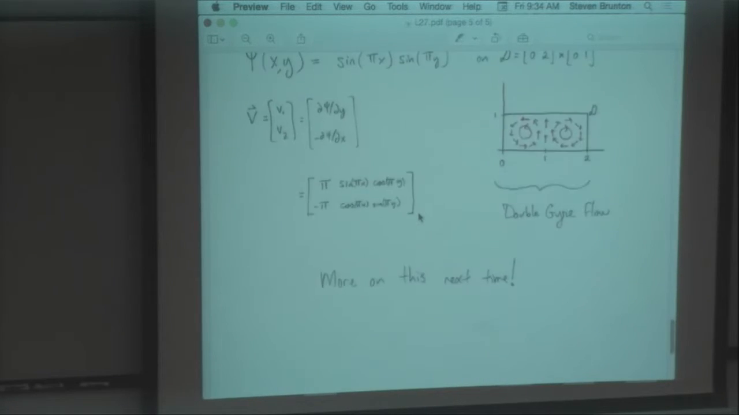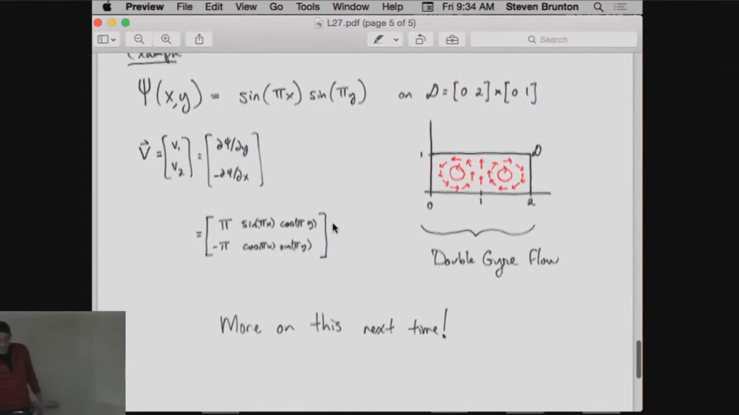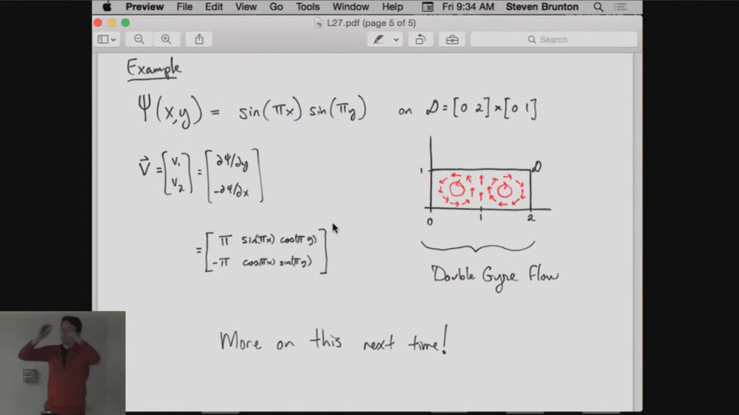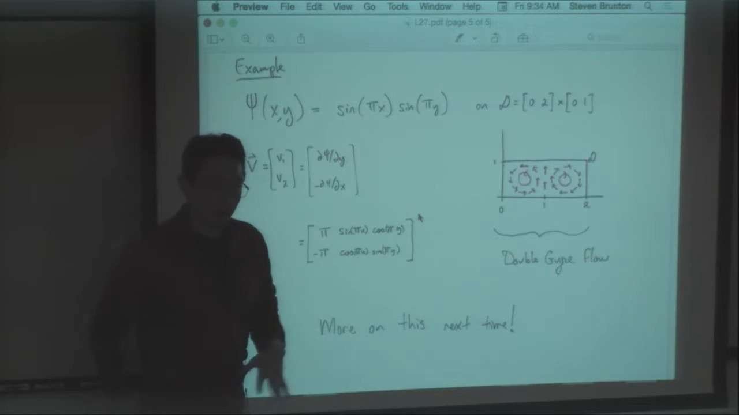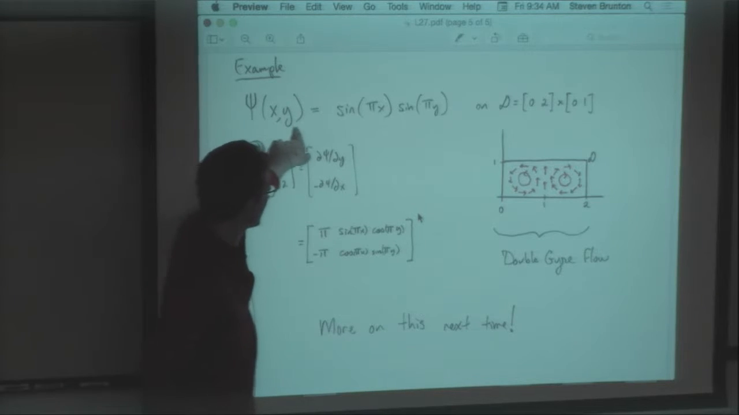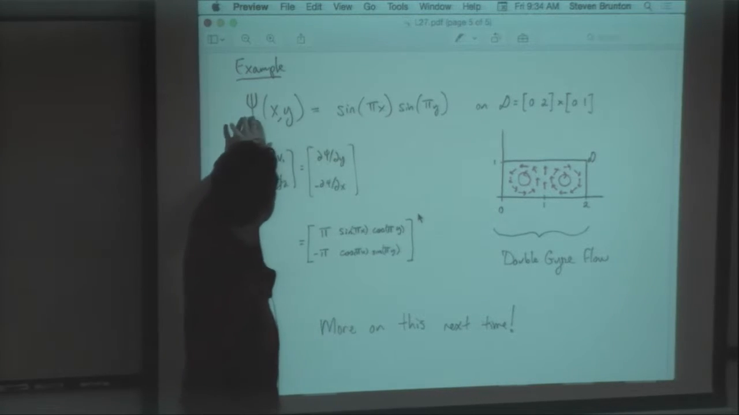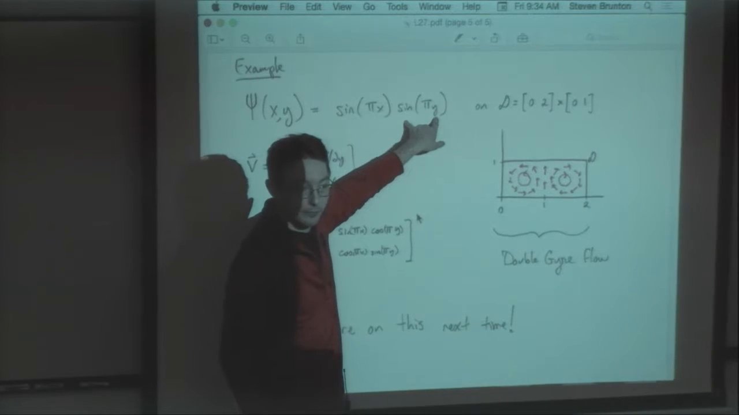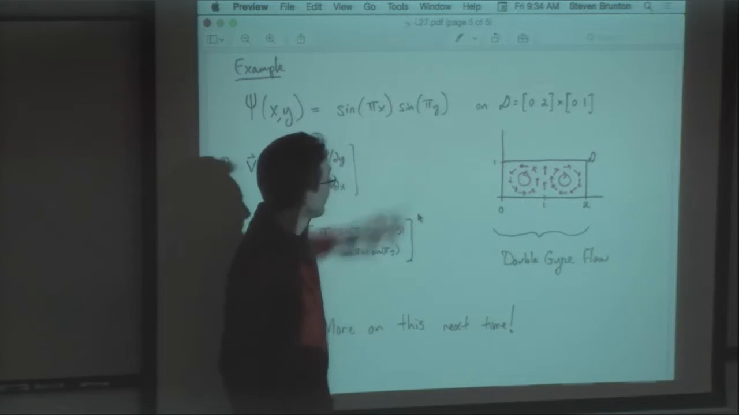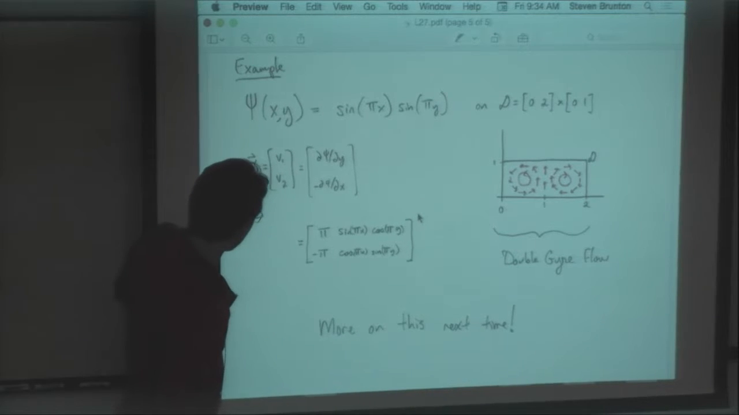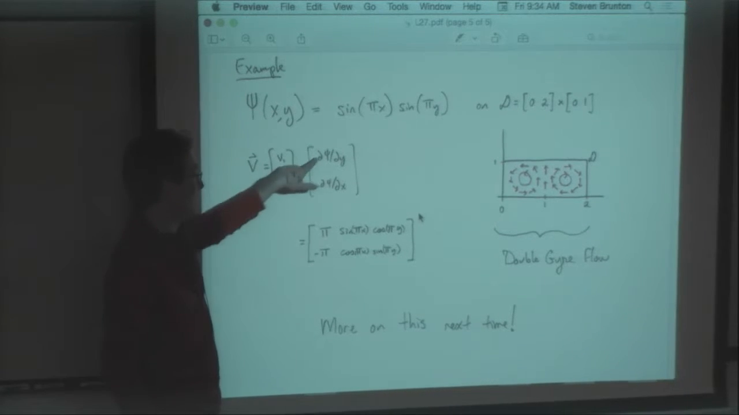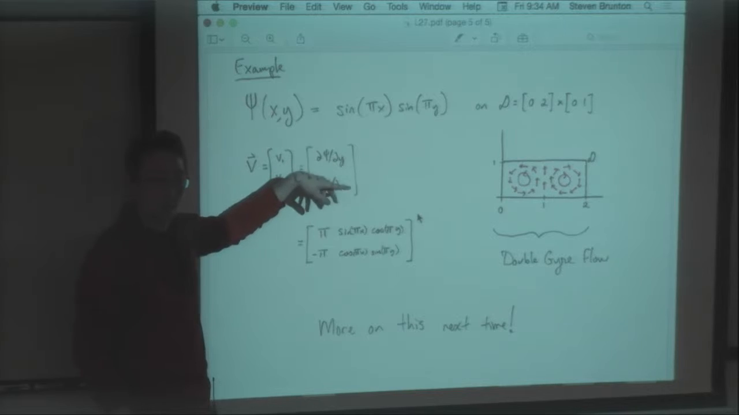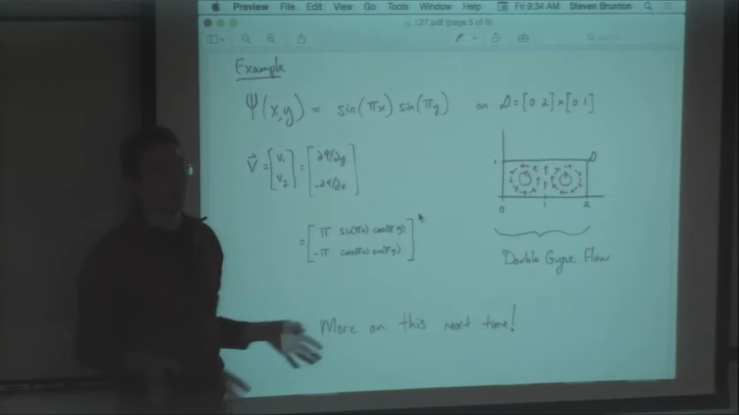Today we're going to revisit this double gyre example, which we derived at the very end of class last time. We have this stream function, psi of x and y, given by sine pi x, sine pi y. So it's periodic in x and y. And you can define this vector field V by taking the partial derivatives of the stream function with respect to y and x, just like we did for potential flow.